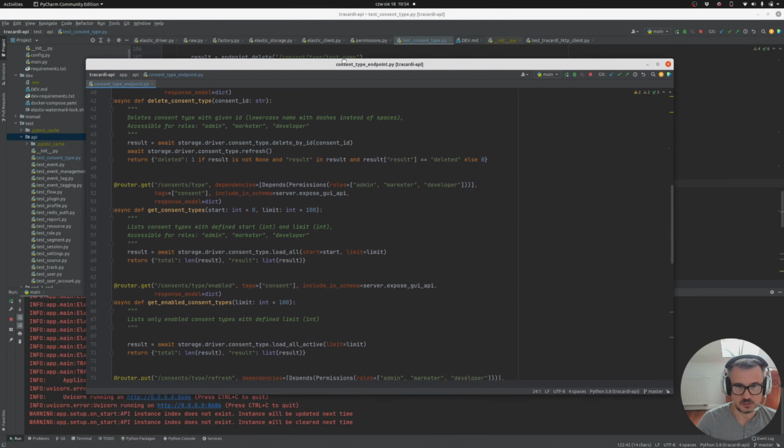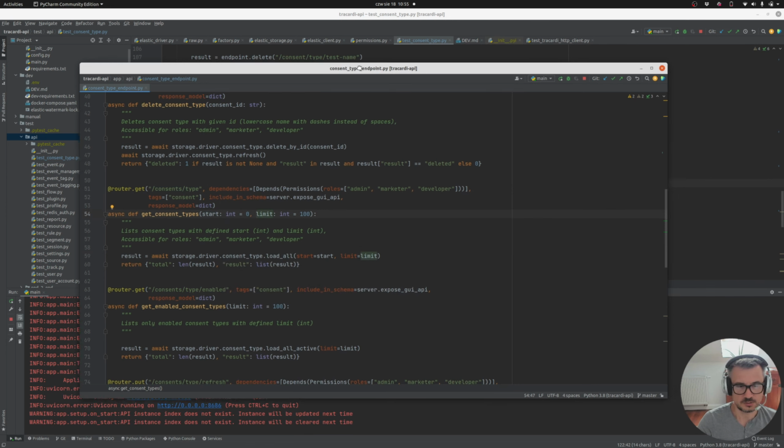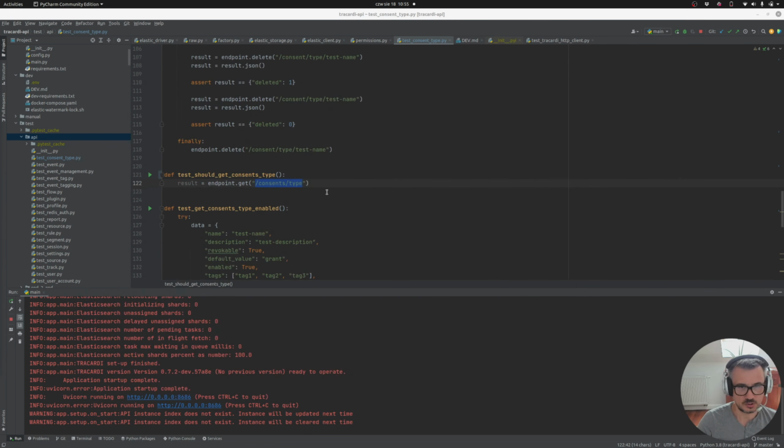You can take a look here. We have a consent type API. This is the endpoint, and I see that it loads the consent types, and what it needs is start and limit, and that's it. So I'm going to write an automated test and use a built-in endpoint class that will allow me to query this endpoint and see if the return data is okay.